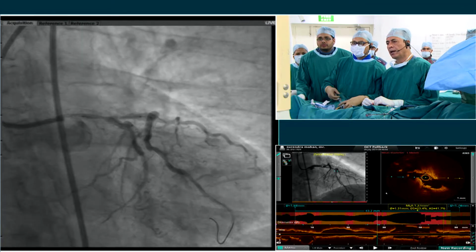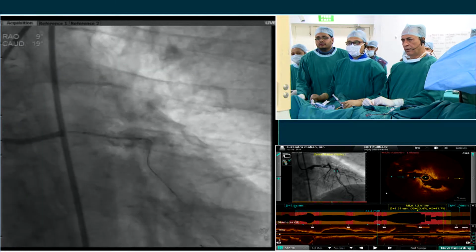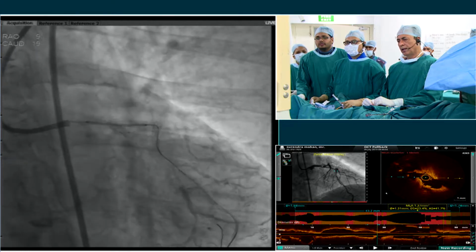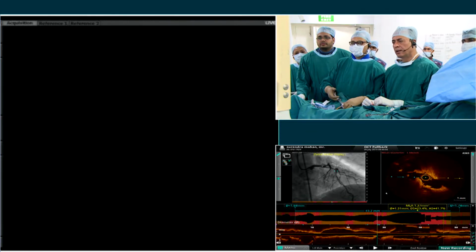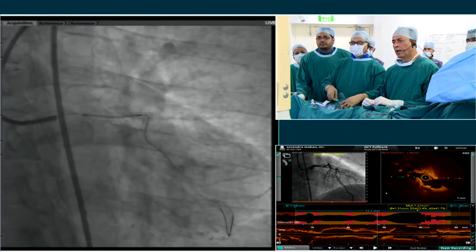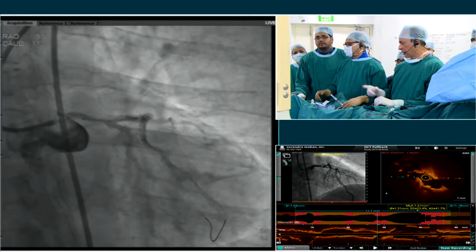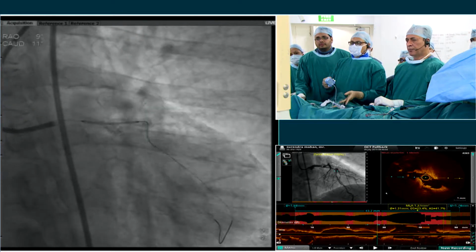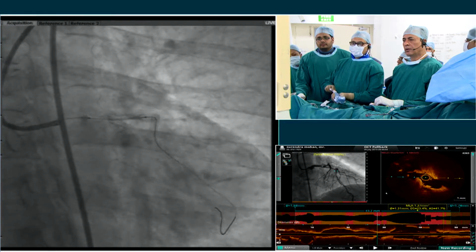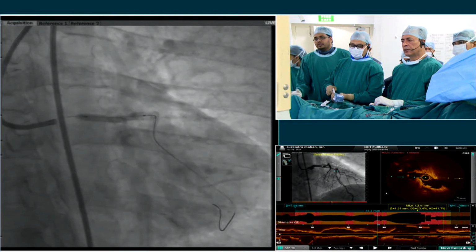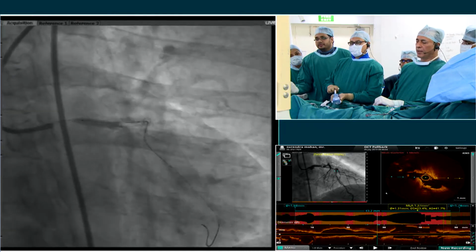Inject. Yeah, it looks good. Overlapping is there. Yeah. Okay, fine. Overlapping is there, and go ahead and deploy the stent. Go up to 10, 12, 14, 16. Okay, fine.